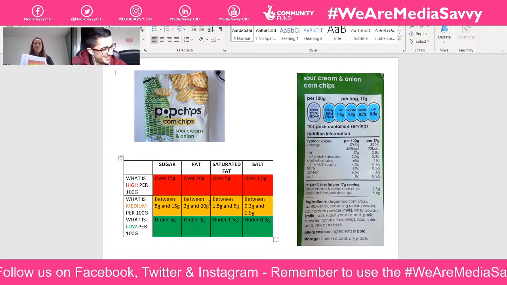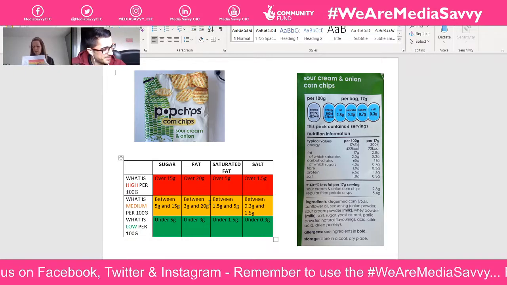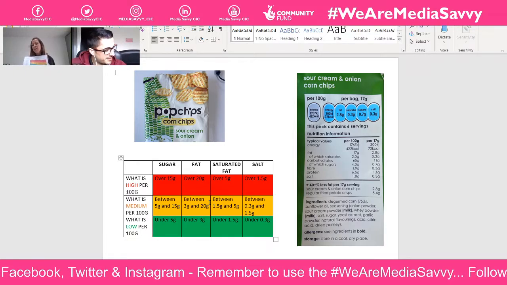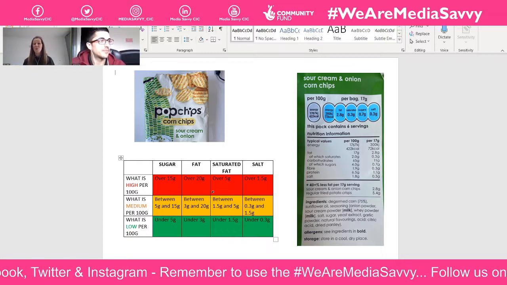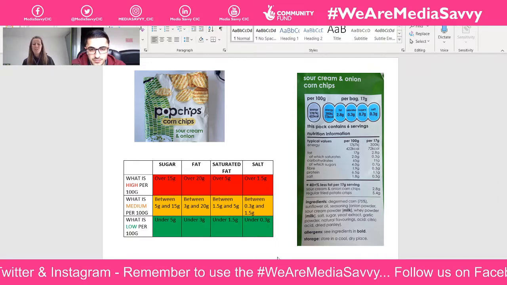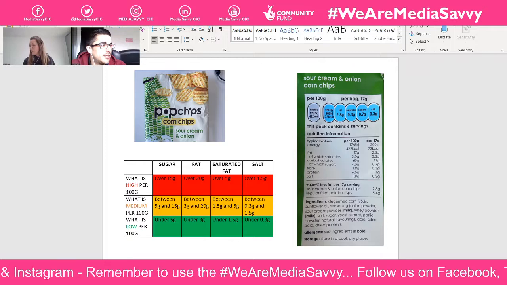Yeah, so you could maybe have it in your purse or something if you want to have a little squiz, or just check it once you've gotten it home and try not to buy too much of it. Just be careful of that.